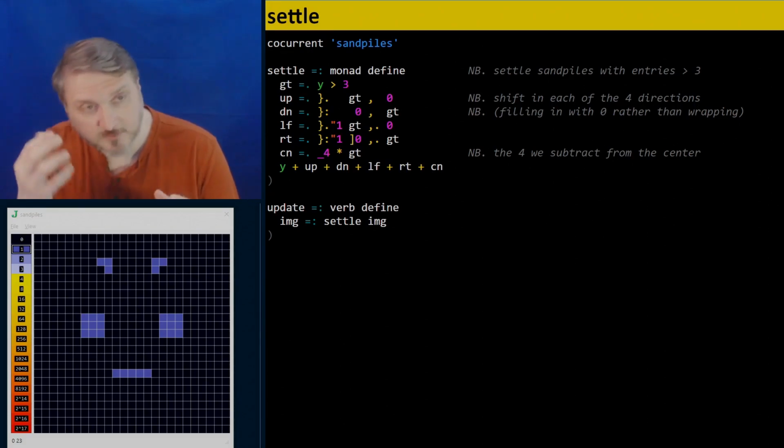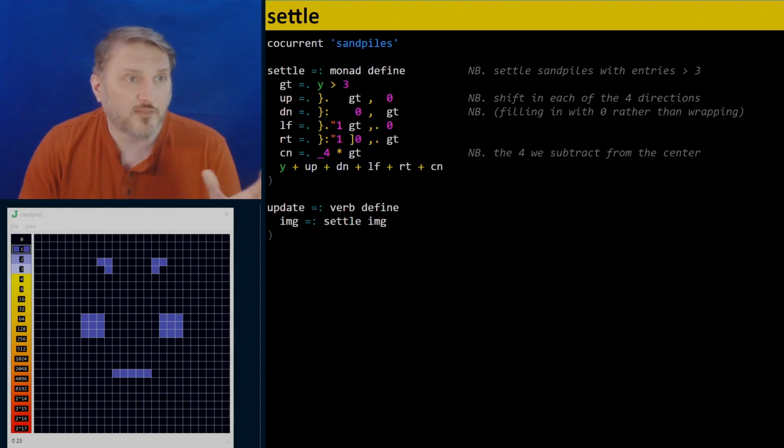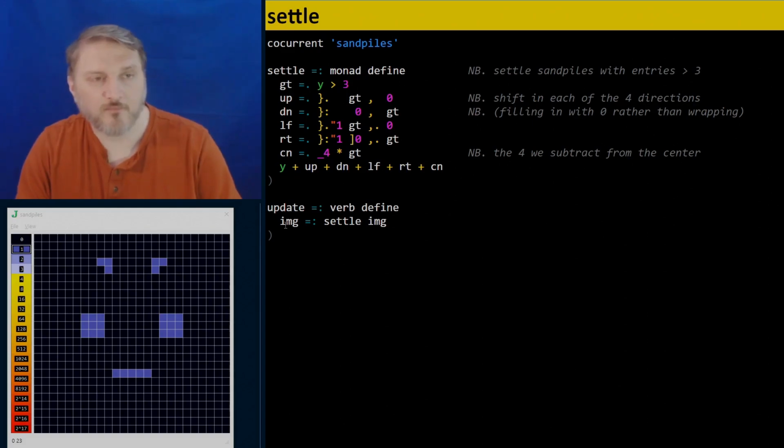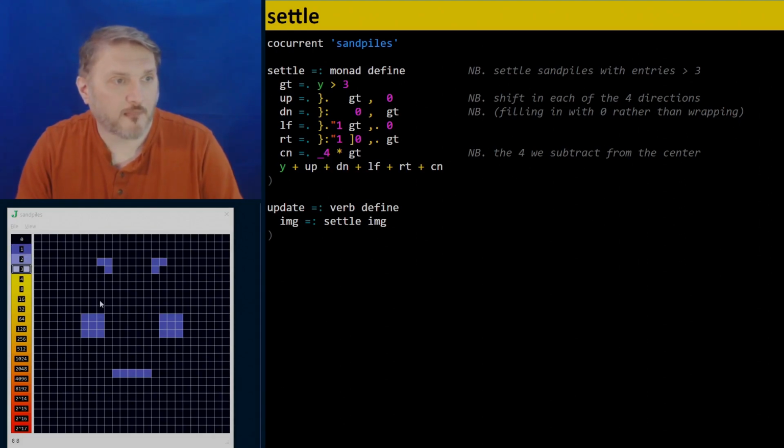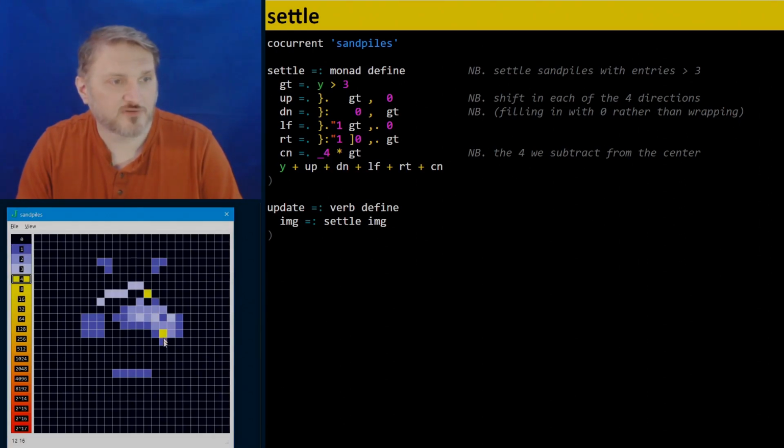Then in the center we multiply by -4, and the result is all of this added back to the original image. Then the update method is GridPad's hook for us to perform our animation. So once I run this, I can draw with sand and it topples in real time.